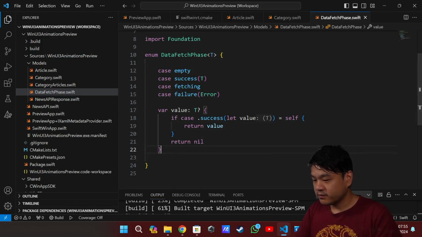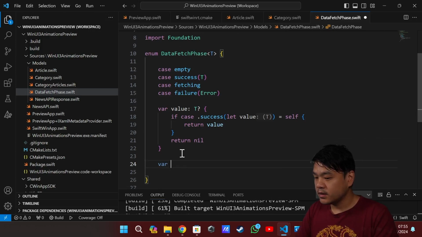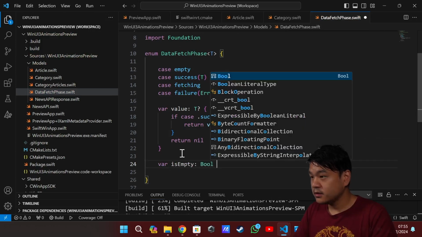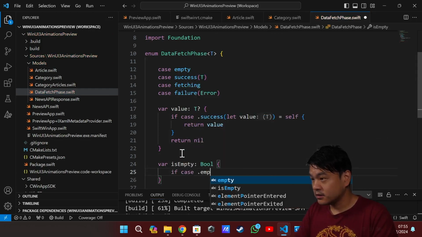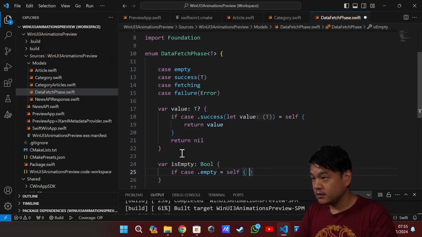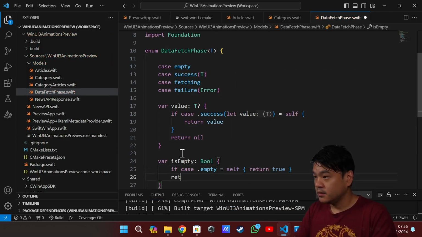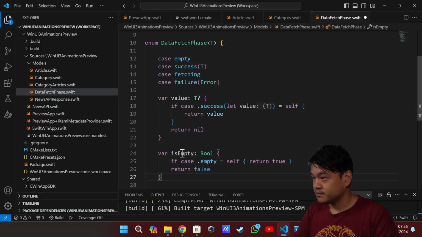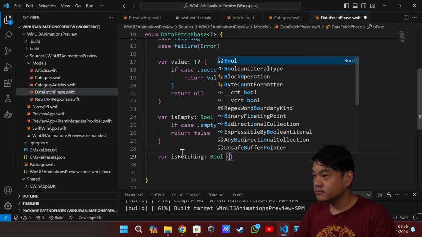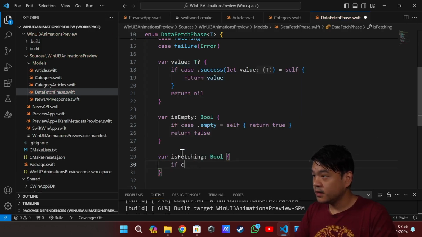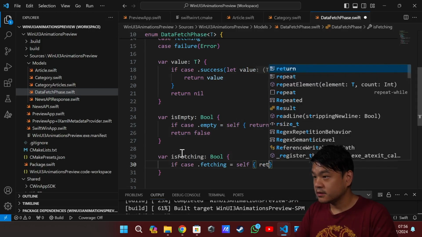Okay, and let's make several computed properties that will help us to get the state for each case. First one is isEmpty. Okay, boolean. Here it's going to be pretty simple. If case .empty equal to self, then we're just going to return true. If not, we just return false. Also for isFetching, we can use the same pattern. If case .fetching equal to self, return true.